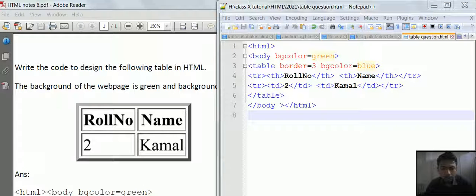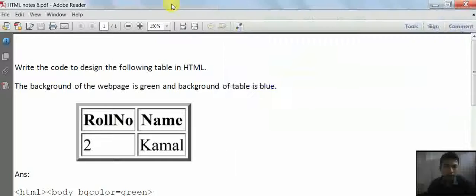In this tutorial, let's solve some of the questions related to tables in HTML. So here we have an example: write a code to design the following table in HTML. The background of the web page is green and the background of the table is blue. So the background of the table is blue and the background of the web page is green.